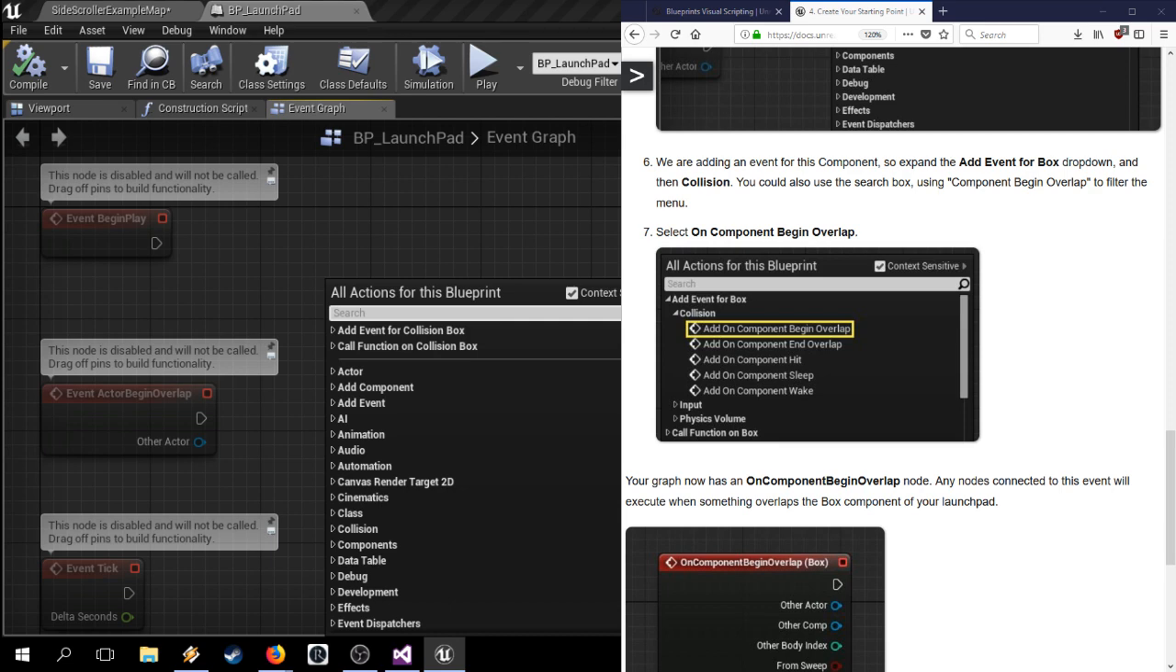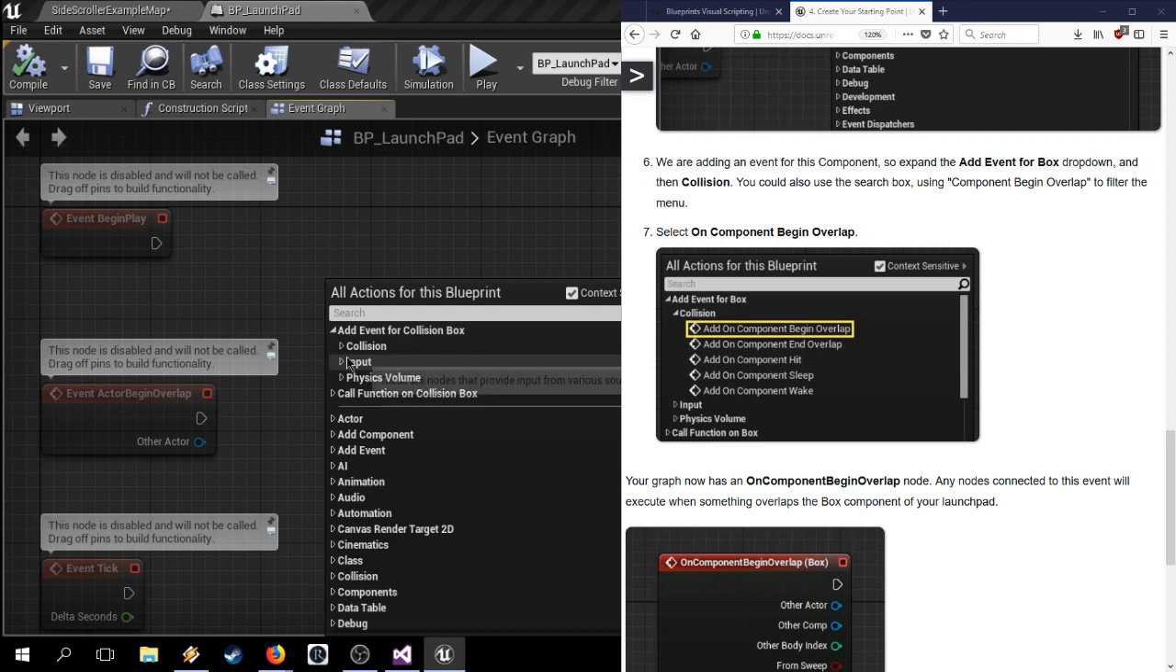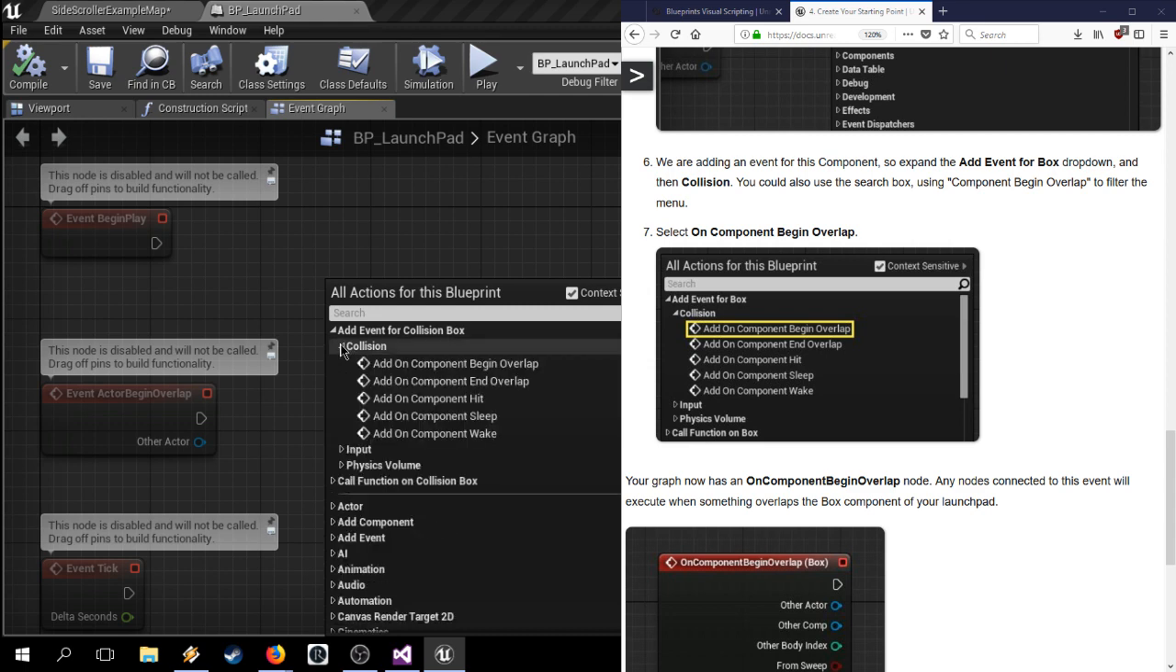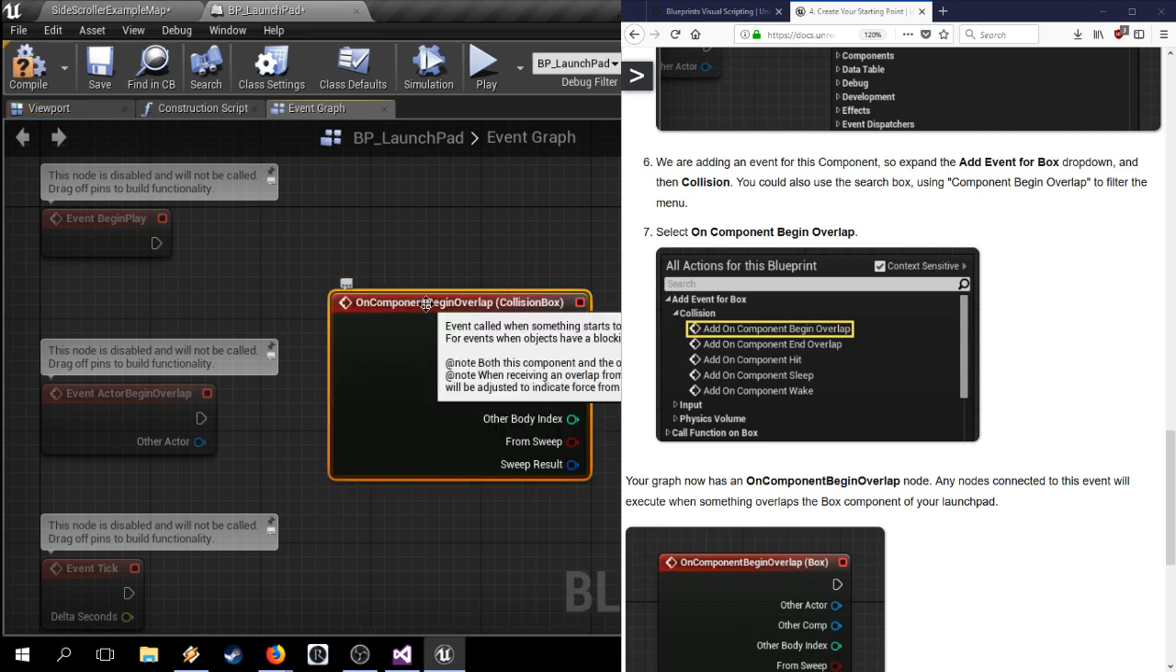We are adding an event for this component, so expand the Add Event box. Add the event for collision box, that is. And then collision. Select On Component Begin Overlap. On Component Begin Overlap. Okay. So that's a big old function.